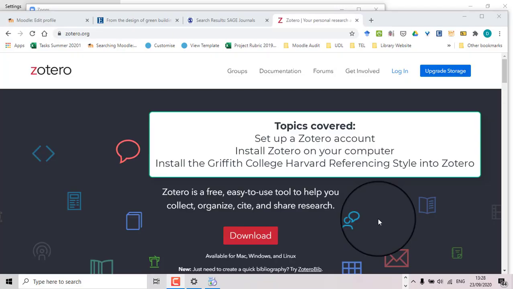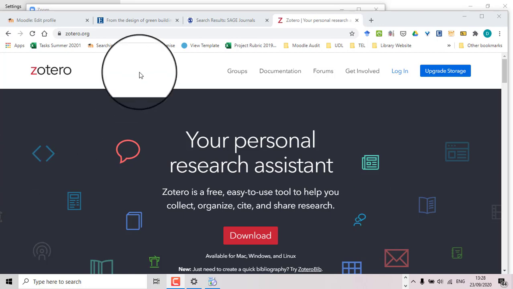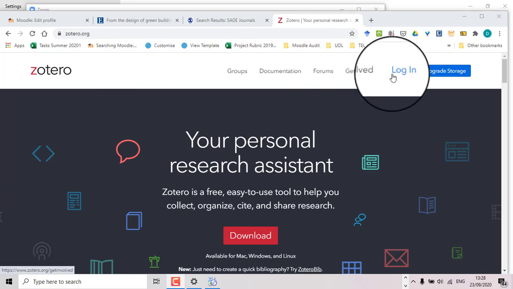In this video, we're going to look at setting ourselves up with a Zotero account, installing it onto our computers, and also importing the Griffith Harvard referencing style. So the first thing we do is we go to zotero.org.